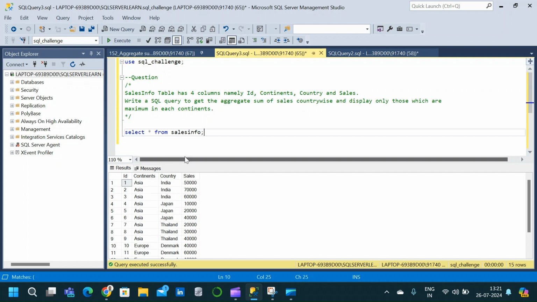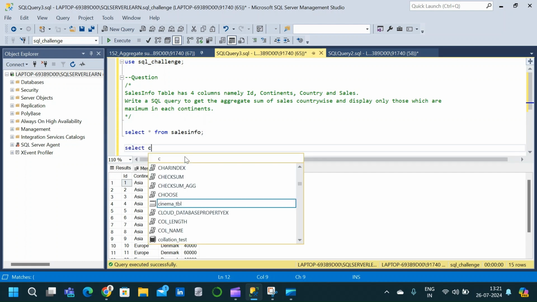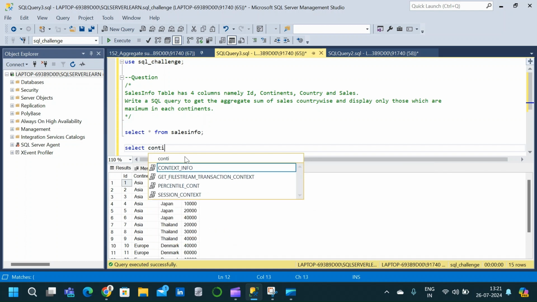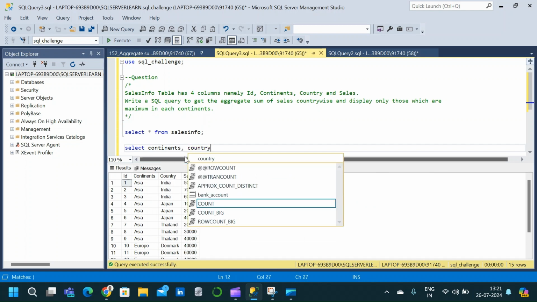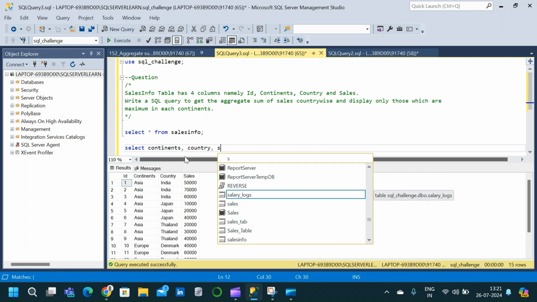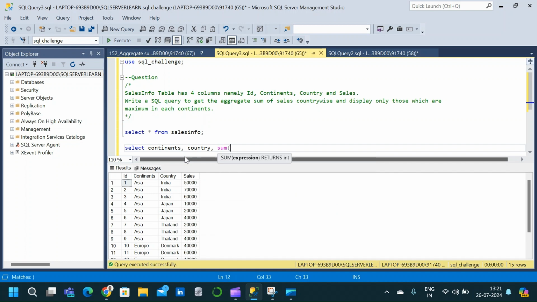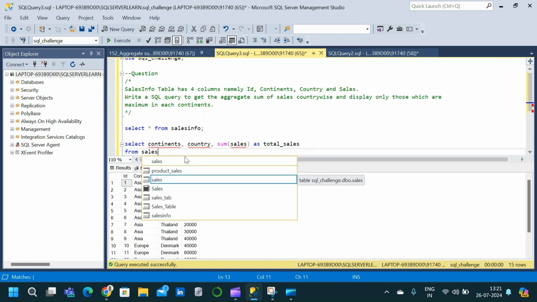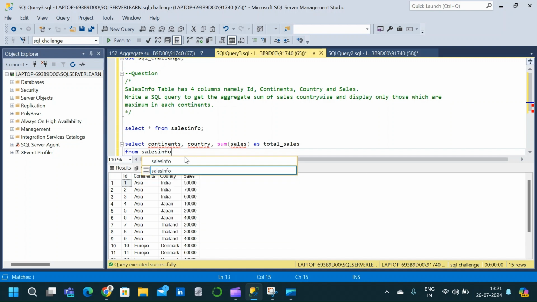Now we will write the first part of the question where we have to get the aggregate sum of sales country wise. So we will start with a select clause. The first column that we are going to take is the continent column, and the second column will be country, and the third column will be based on an aggregate function which is the sum aggregate function, and inside the parenthesis we will specify the sales column, and this column will be named as total_sales.